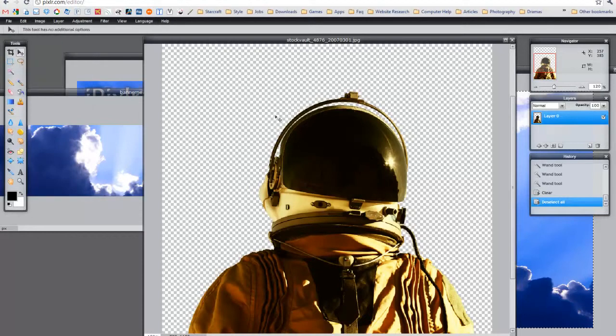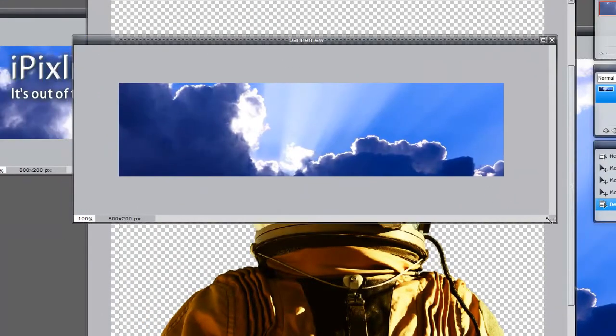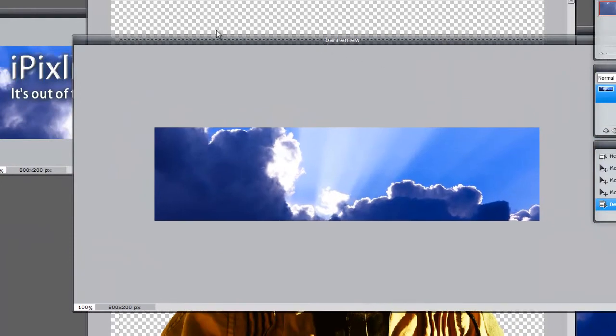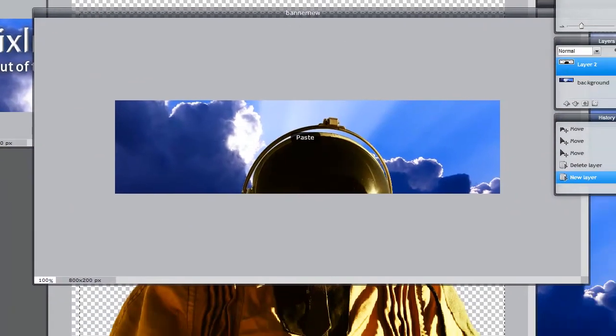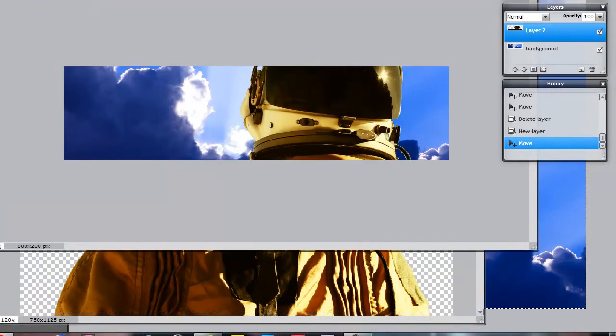Alright, the next thing you want to do is actually copy this. So what did I use to copy? The marquee tool. So I'm going to use the marquee tool. I'm going to highlight some of the astronaut here. I got a good portion highlighted. I'm going to hit Control C or Command C to copy. You'll see a dialog pop up. Go back to my banner, new file, and I'm going to hit Control V. So here we go. We have our astronaut here.